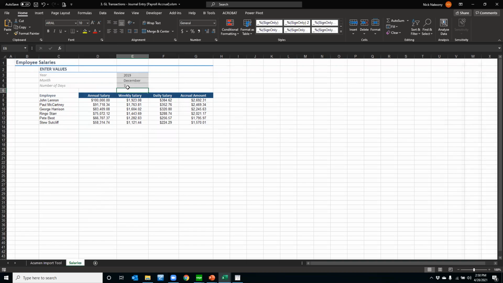I might need to calculate my accrual. So I have all my employees listed out, what their annual salary is. I've calculated what the weekly salary is, what their daily salary is. And maybe in December, we don't have 7 days. It falls to 5 days that I need to accrue because that's the way our pay period happens to fall in the calendar for this particular year or this month.